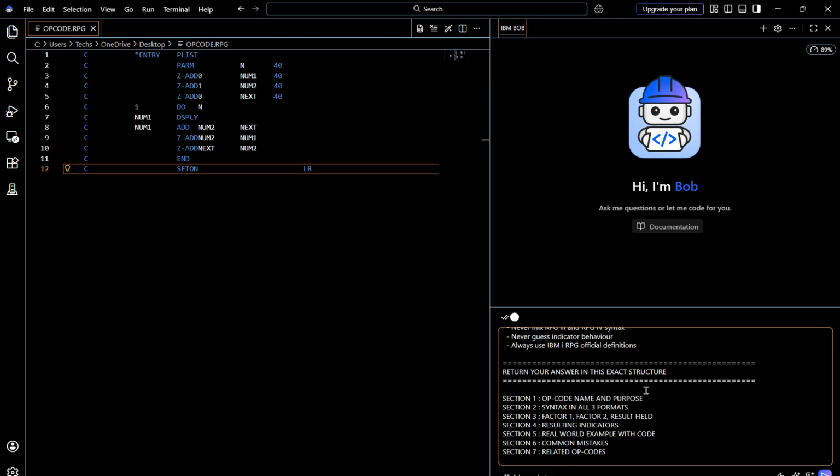Then after that, return your answer in the exact structure which contains these 7 sections for each opcode. First section, opcode name and purpose. Second section, syntax in all 3 formats. Third, factor 1, factor 2, result field information. Fourth section, resulting indicator. Fifth section, real world example with code. And sixth section, common mistakes, and the seventh one is for related opcodes.